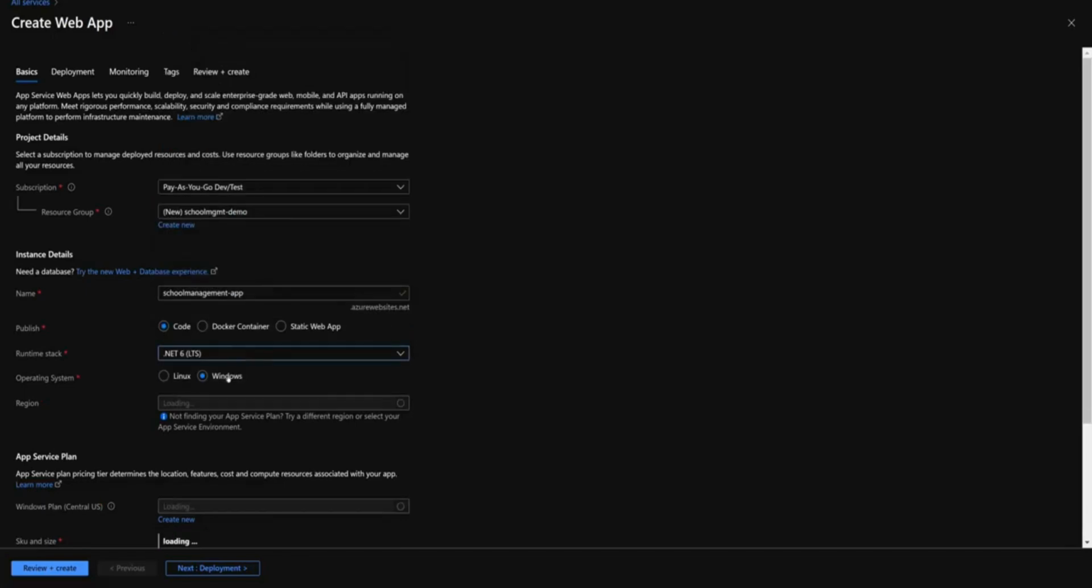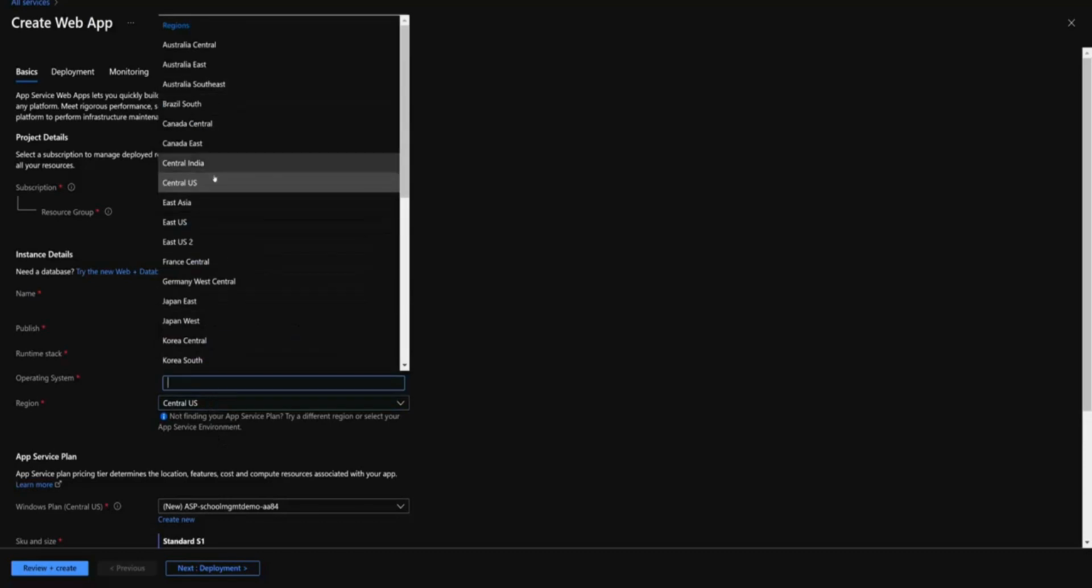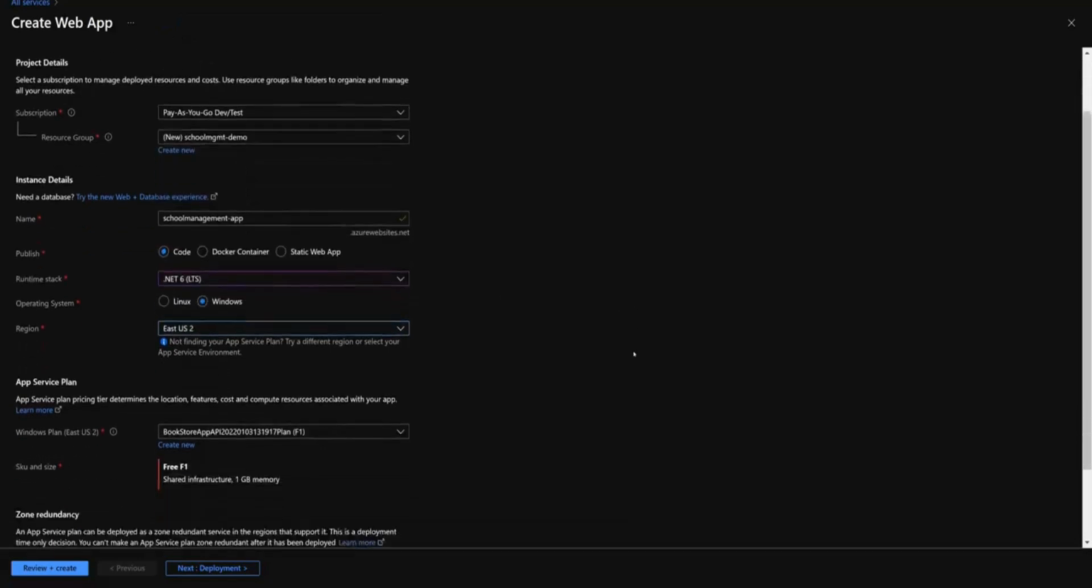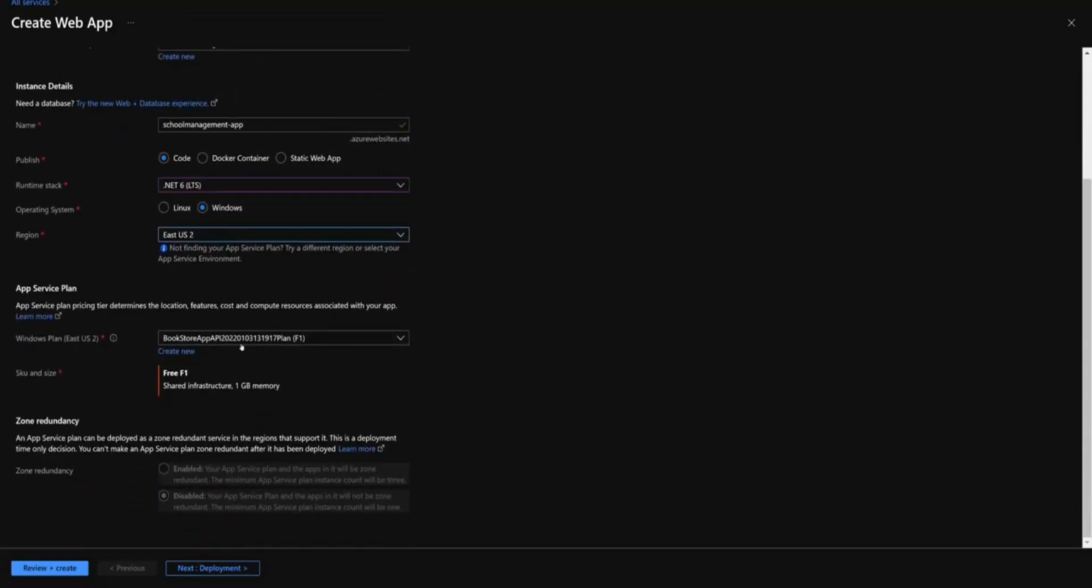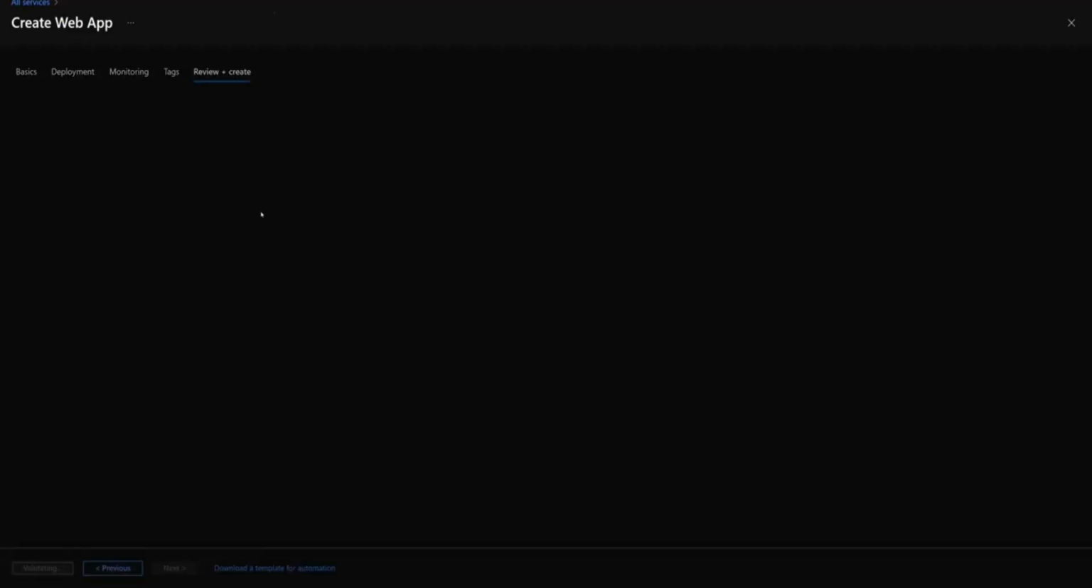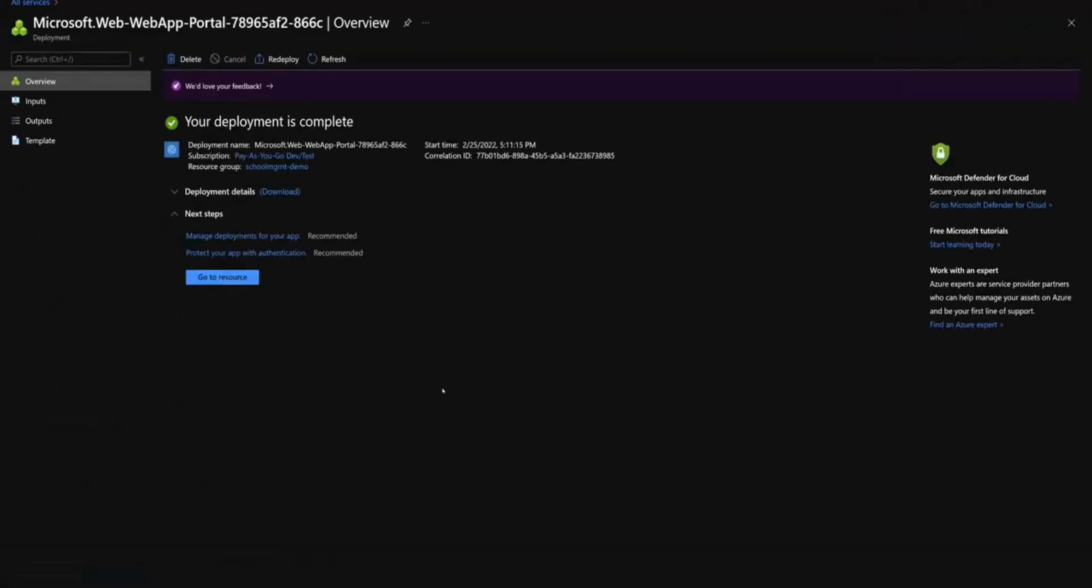For the operating system, you are going to select Windows and then you have to select the region. I'm going to select East US 2 region. I'm not going to change the app service plan and I'm going to leave it running on the free tier because I have free tier running right now. And then simply click on review and create. Okay, so the web app has been created.